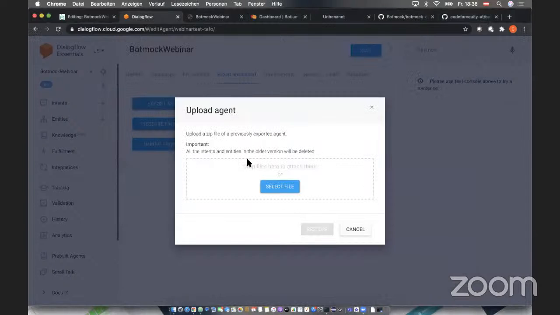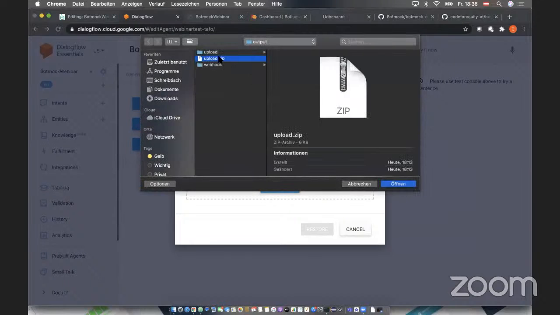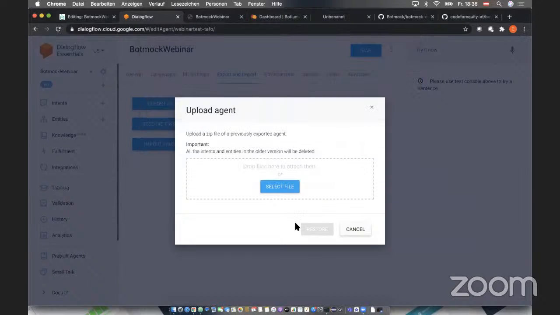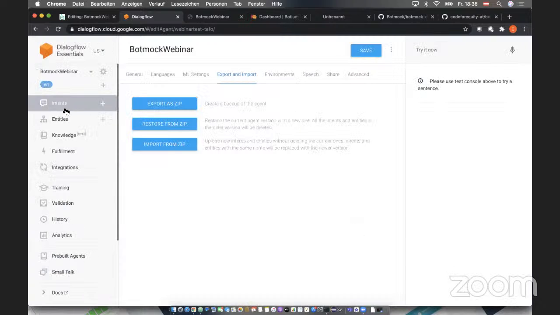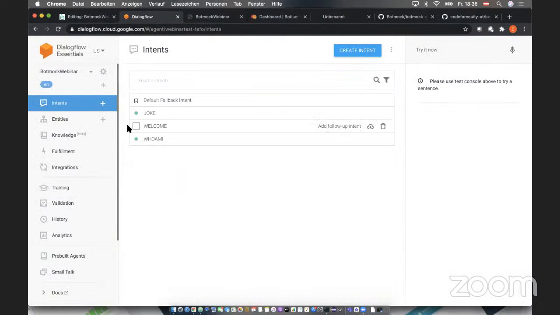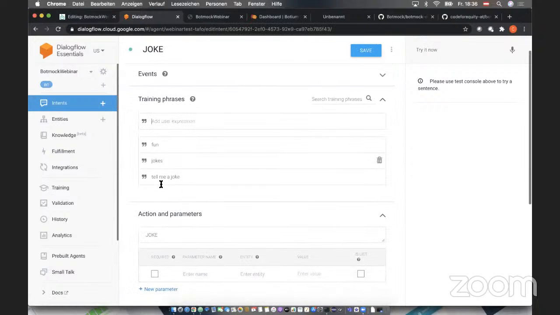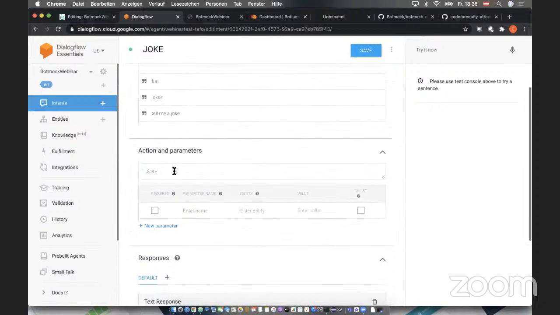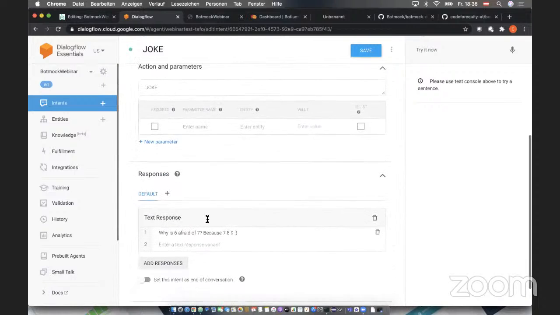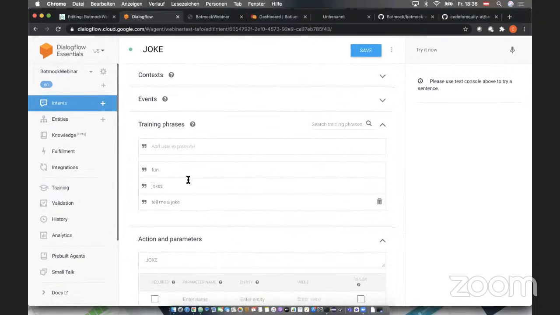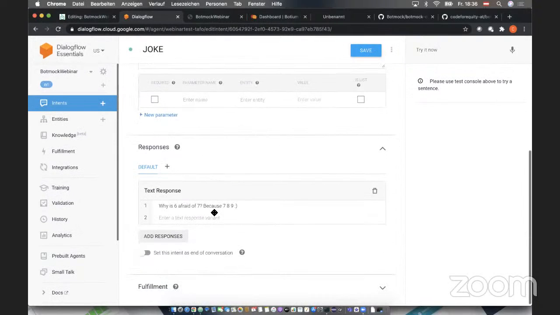So coming back to Dialogflow, in the settings to import and restore here, I selected exactly the zip file. I'm not going to do it again because I don't know if this would ruin everything in Dialogflow if I overwrite the other stuff. But I hit the restore button and we could see that the intents that we have created in Botmock are now here, including all the training data, meaning all the training phrases, and also the expected response from the bot. Yeah, so this was the joke intent, where a user could say fun jokes, or tell me a joke, and gets as an answer, why is 6 afraid of 7.